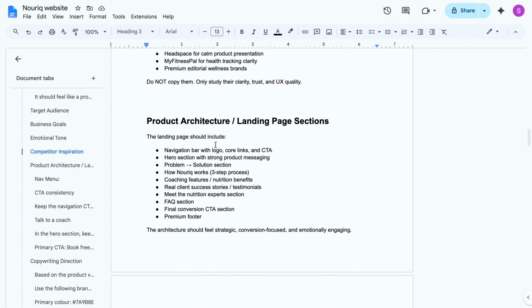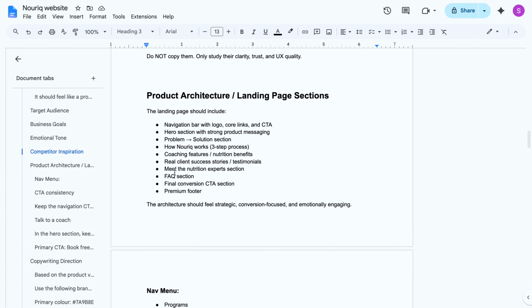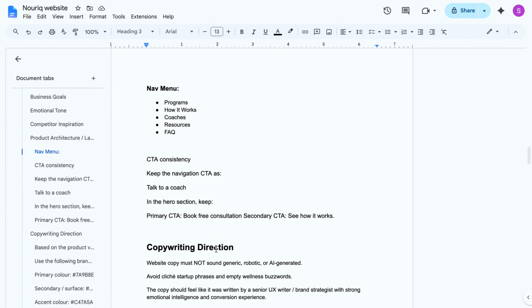These are the sections and the details of your landing page and what they should include. You just have to be very, very detailed. Always play with context whenever it comes to AI. And then the copywriting direction is also very, very important. So here I stated that I do not want a generic or robotic copy.